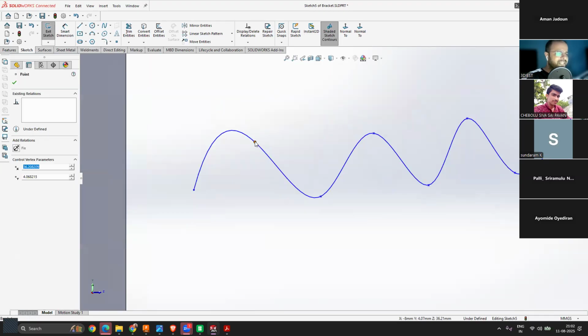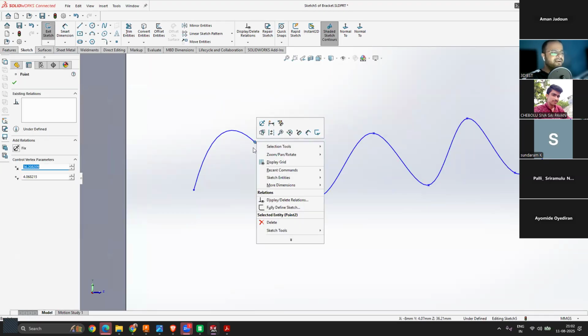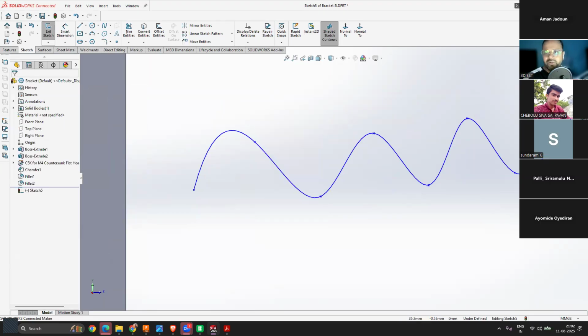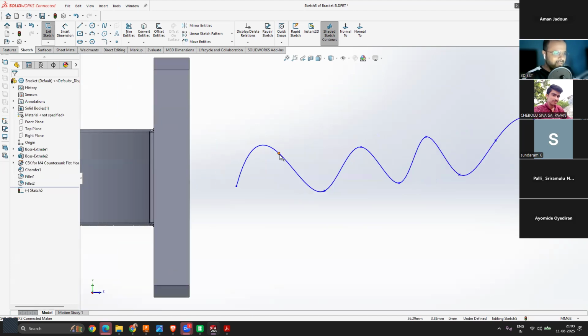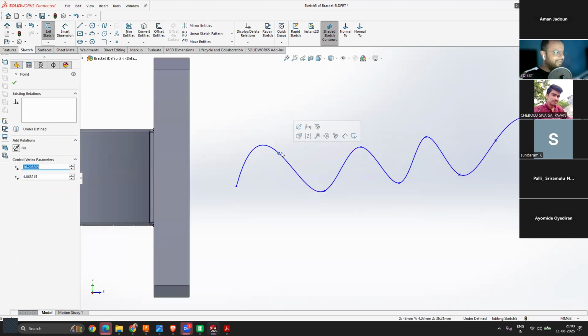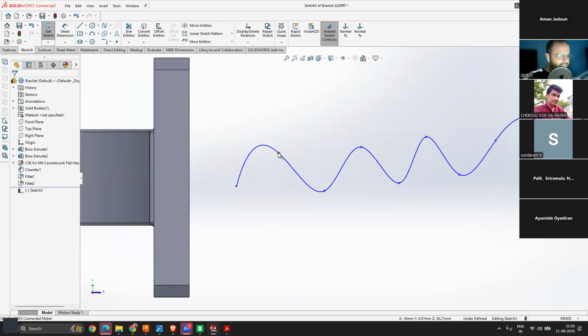Okay, so someone was asking how we can control the... what was that question? Let me just check. Can you explain spline angle controlling? How you can control the angles, right? So see, to control the angles, I don't think they have any options inside SolidWorks.